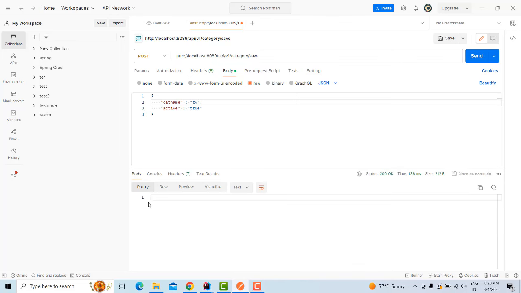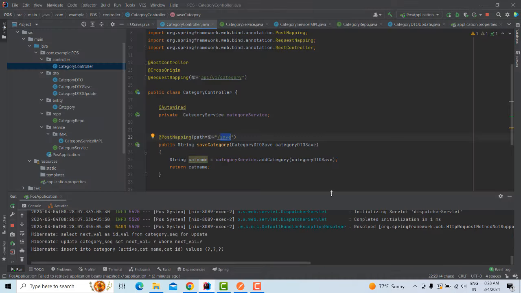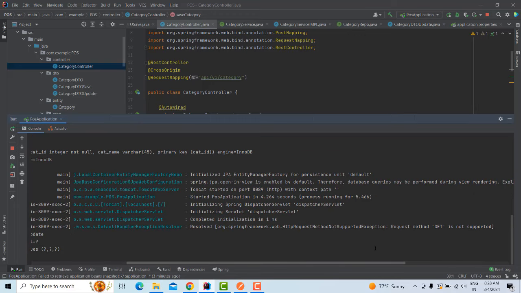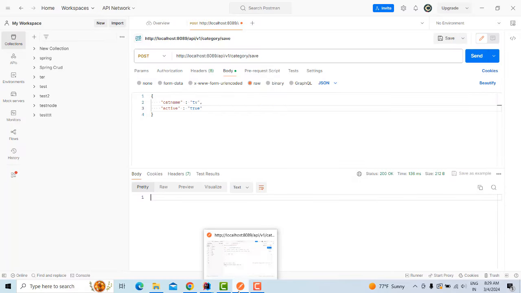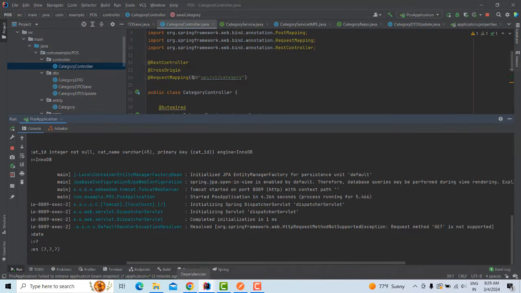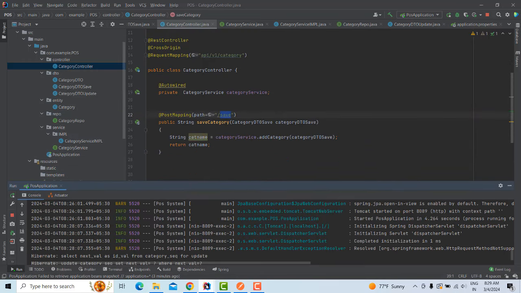But whether it's added or not, let me check the record. What happened? Is there any problem? Let me check it. It's added here. It's working. Here you just see it's resolved. What's the problem? GET not supported. Right, the problem is GET not supported. So get, post mapping. Now let's check it.